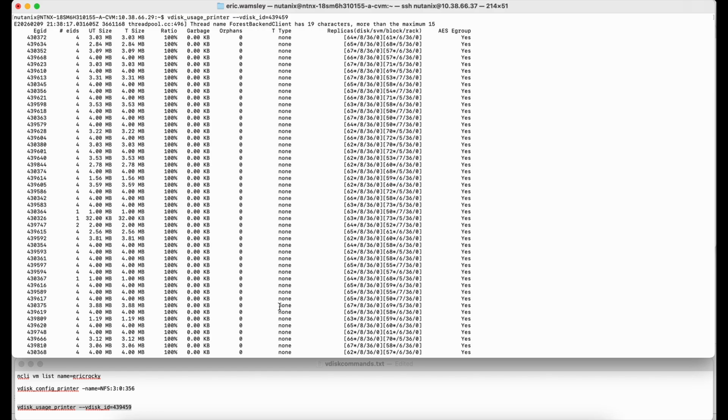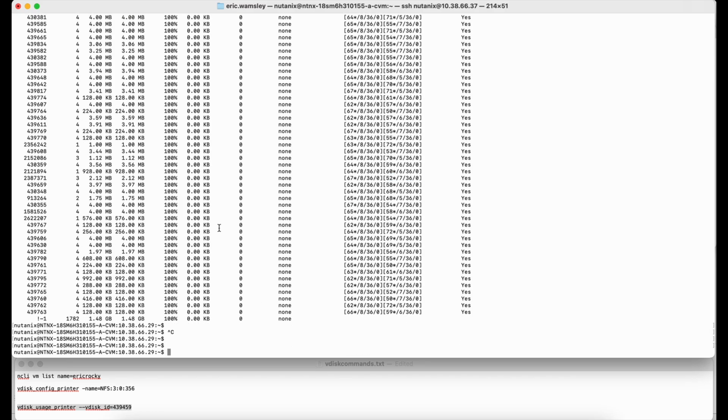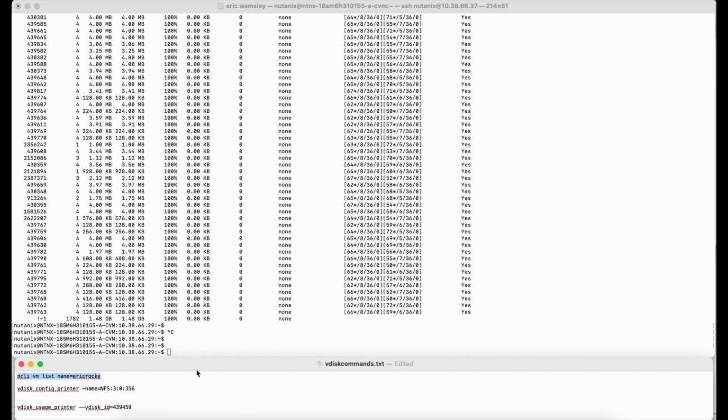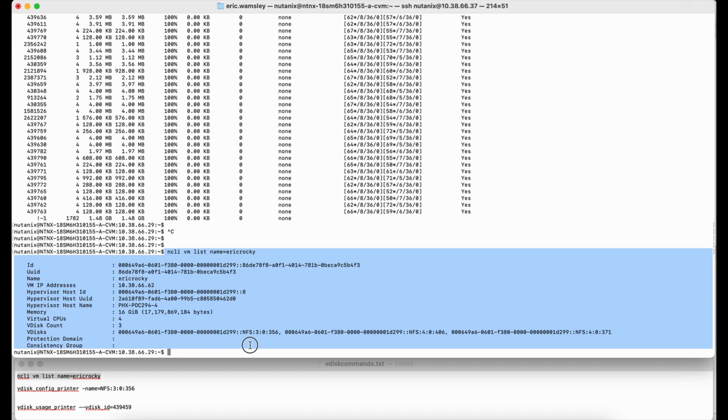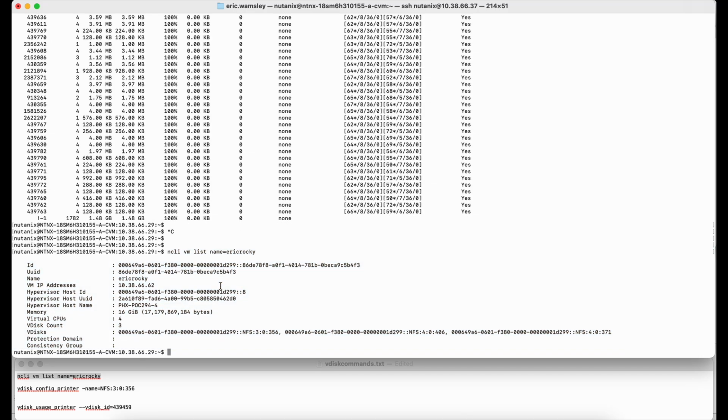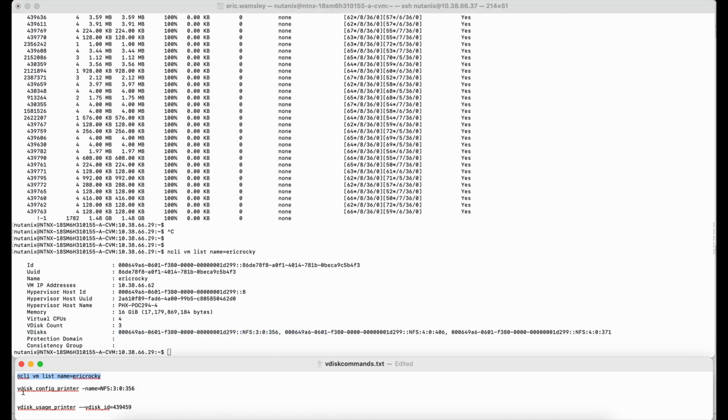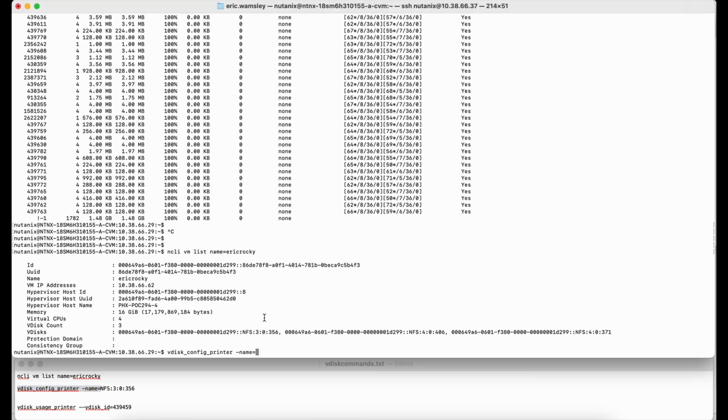If we go back to the command line, right now I am SSH'd into a CVM on my cluster. The name of my VM is Eric Rocky, because it's Rocky Linux. I'm running this NCLI command that shows the high-level statistics and configuration information of my virtual machine. As you can see here, vdisks, I've got 3. Something else I was working on needed these 2 disks, so this is my new one. I've got this command, which is the disk config printer. We just need to get the vdisk ID real quick.